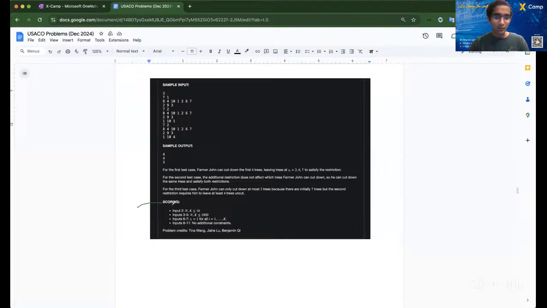So I guess this case is brute force, right? There's 2 to the n, or up to 2 to the 16 ways to cut trees. So this will be k times 2 to the n. So this is the brute force one.